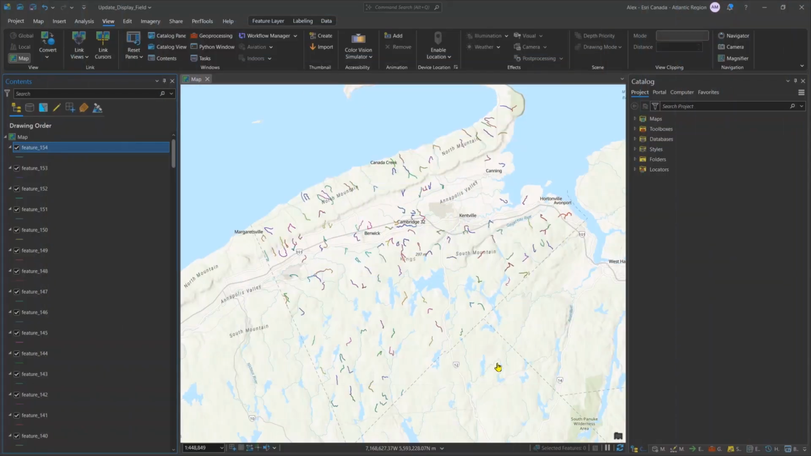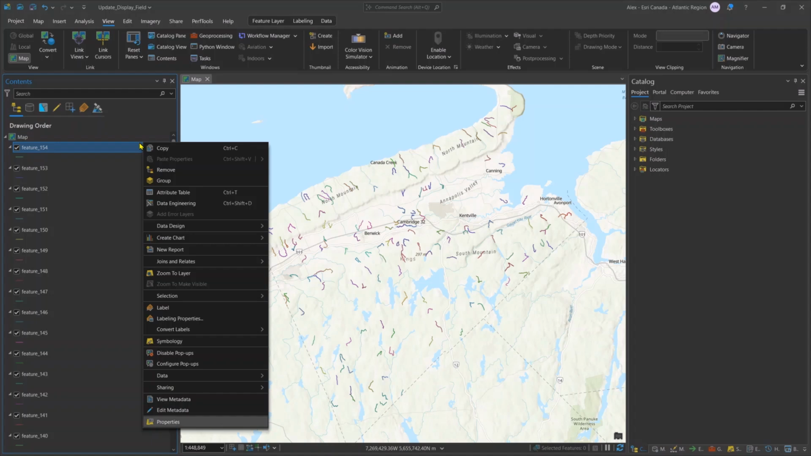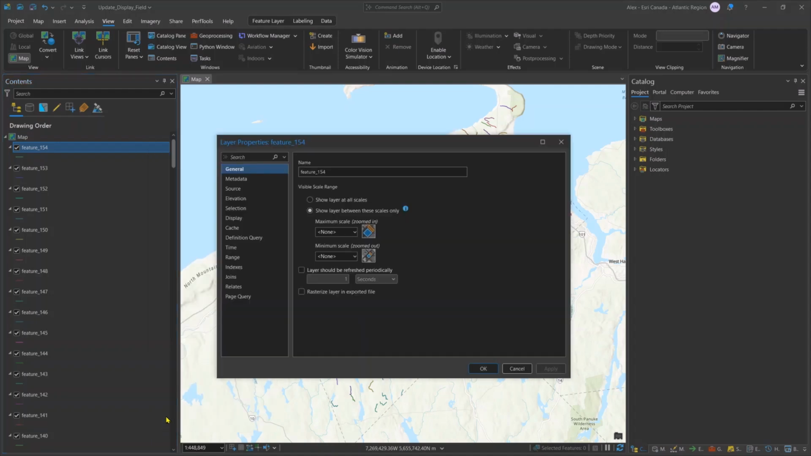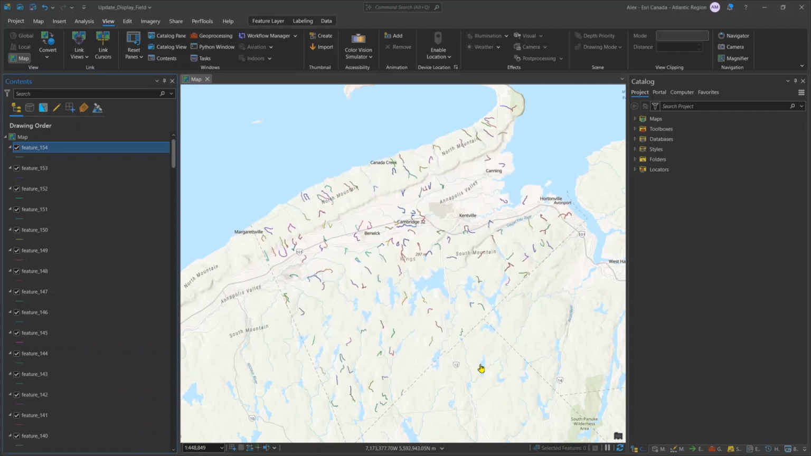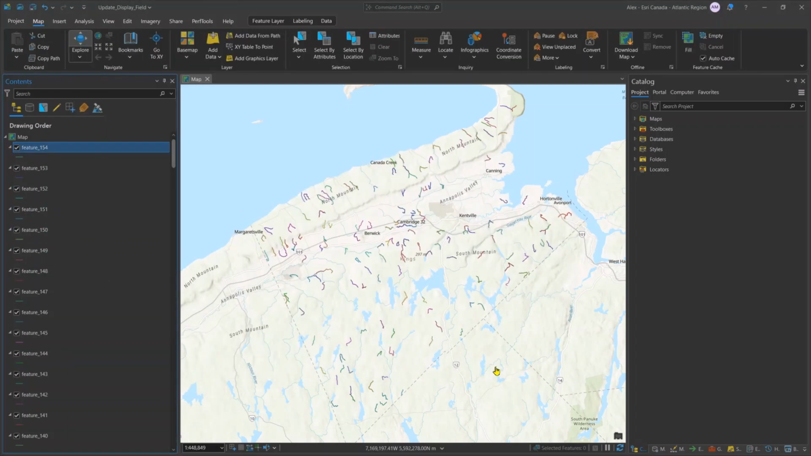To change the display field, I can simply right-click on a layer, drop down to the Properties tab, navigate to the Display tab, and then change the display to something else, like the FID field. But I need to do this for every layer on my map, and I don't want to go through this process 153 more times. So I'm going to use a small Python script to automate it.